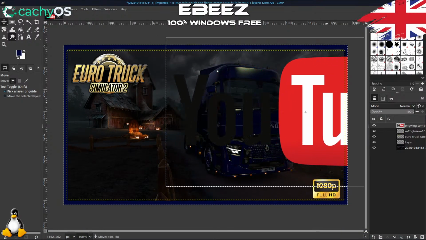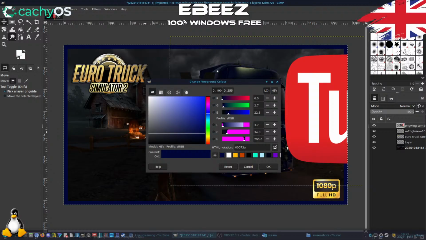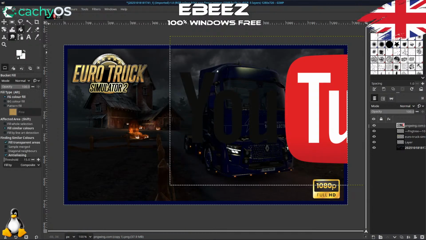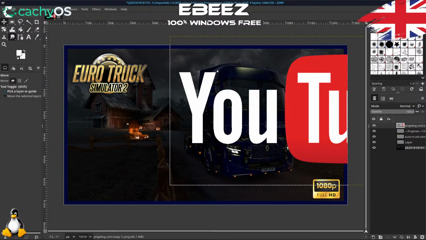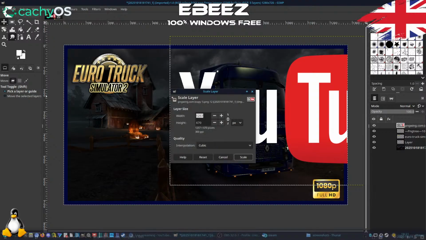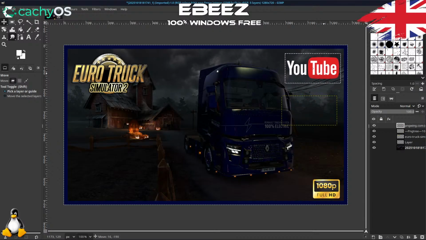Okay, so that's black, which is no good at all. So if we change that colour from black to white, go to bucket fill, and we can bucket fill our logo in, and then go to layer and scale the actual layer. I'm going to make this quite small because it needs to go on the other side. I usually do them opposites to this, and then if we drag that up there, perfect.